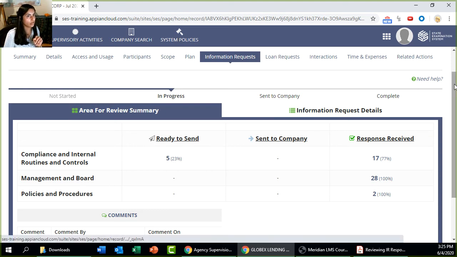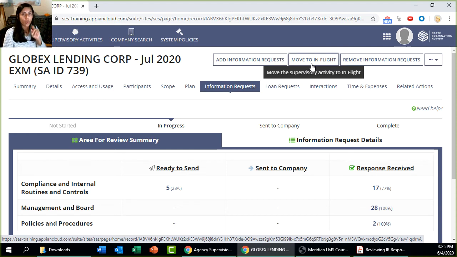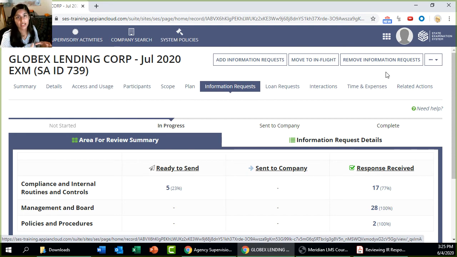Okay, so move to in-flight right there. Why? Because moving the supervisor activity to the in-flight milestone allows everyone else in other agencies to know that you've begun the process of reviewing your information request responses, right? So it's telling them, okay, you know what, it's probably too late to join this exam. And then even internally, everyone in your agency will know, okay, they've begun reviewing the responses to the information request. So that's the stage that they're at, right? So that's informing the outside world, the inside world, of how far you are in your workflow.